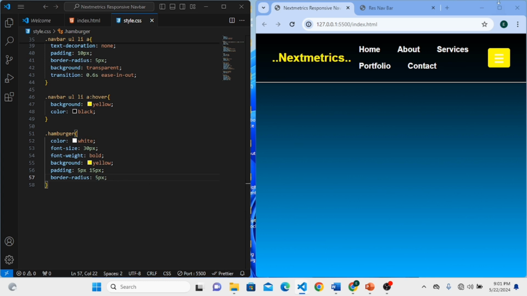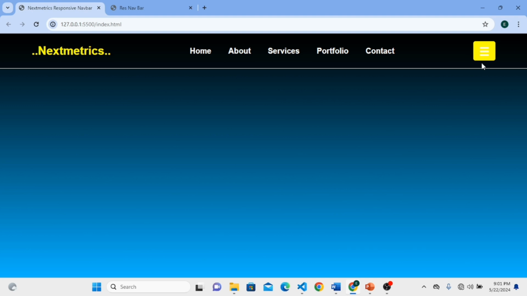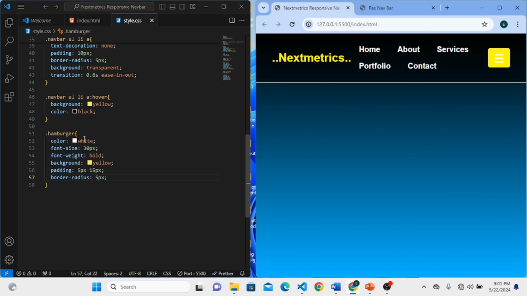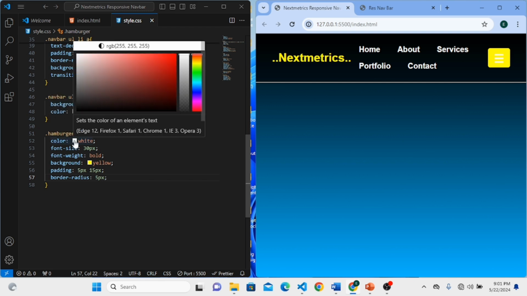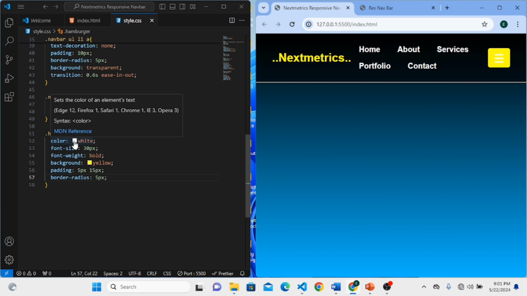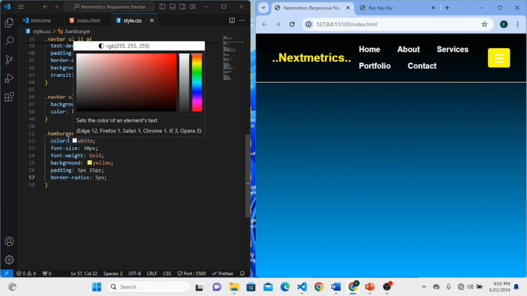Can you see? Now let's view it on the full screen. This is what is going on so far. So now, since you've understood, I'm going to change the color of this hamburger to black. So I only want you to see it so that you can understand. So the color is going to be black right now.